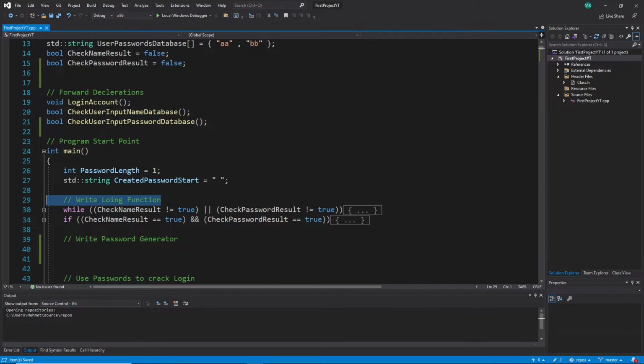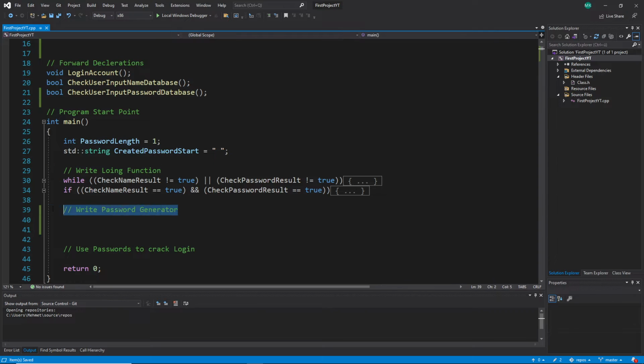So we have created our login and now we are on step 2 where we want to create a password generator. And what is a password generator? You have to think about it: how to generate a password. There are different ways, different solutions, and one simple solution is this one, which I show you here right now.